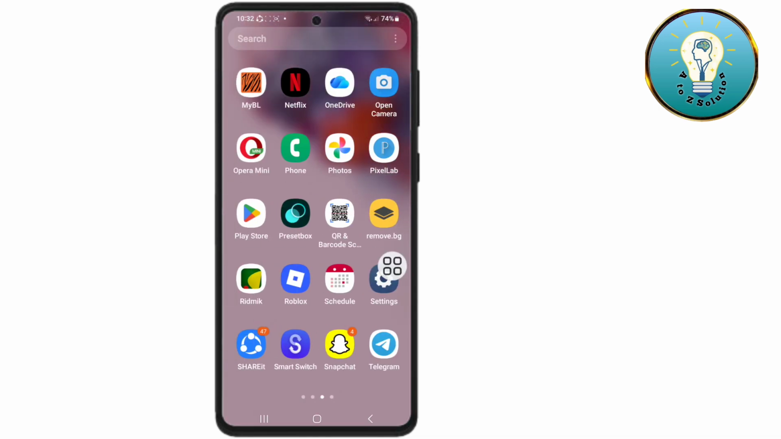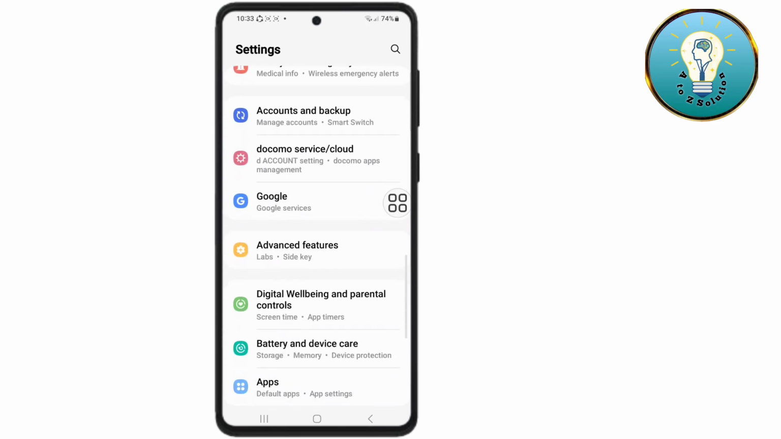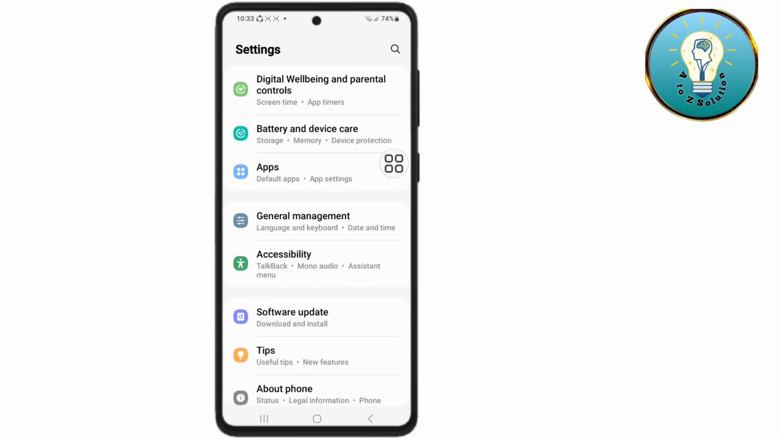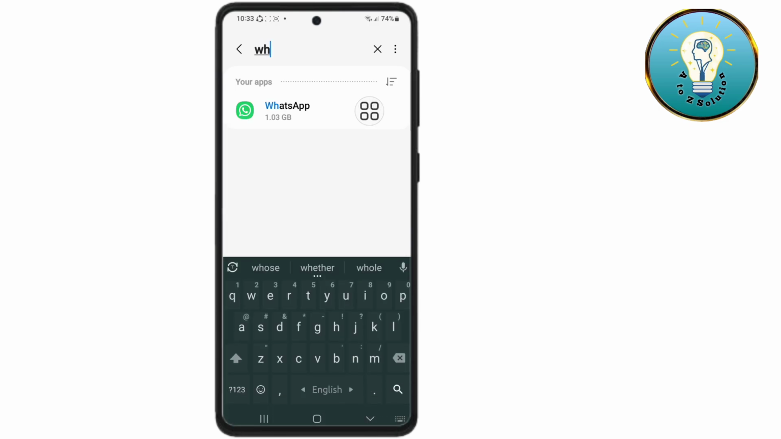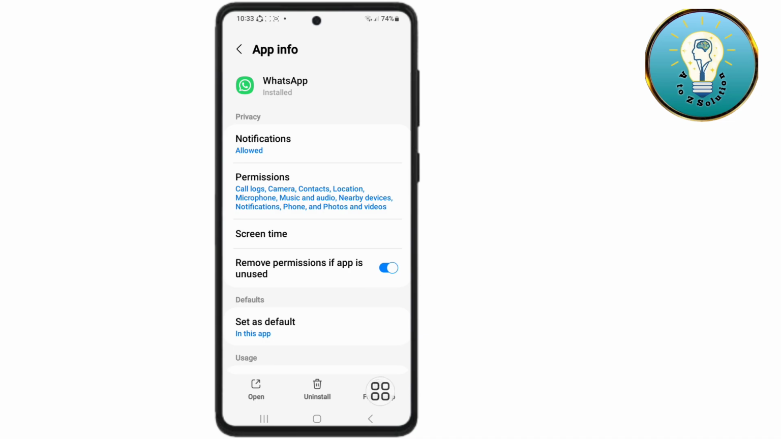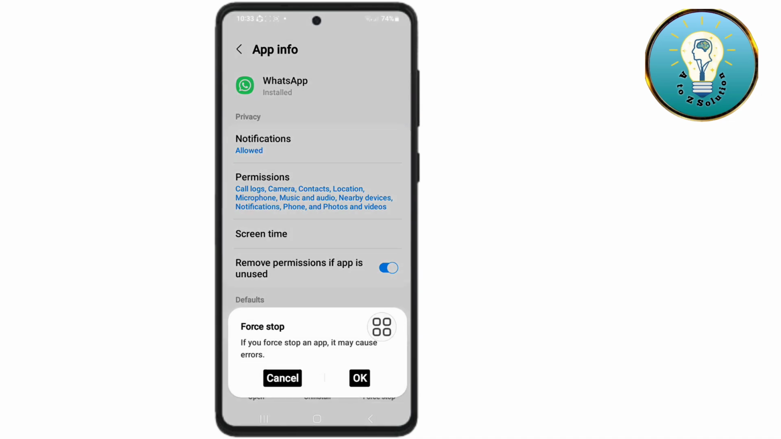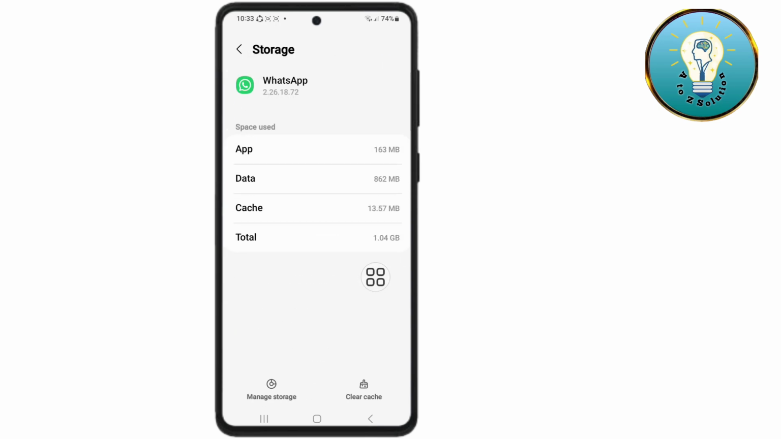Now open your phone settings, scroll down, tap on apps, search WhatsApp, tap on WhatsApp, tap on force stop, tap on OK, tap on storage and tap on only clear cache.